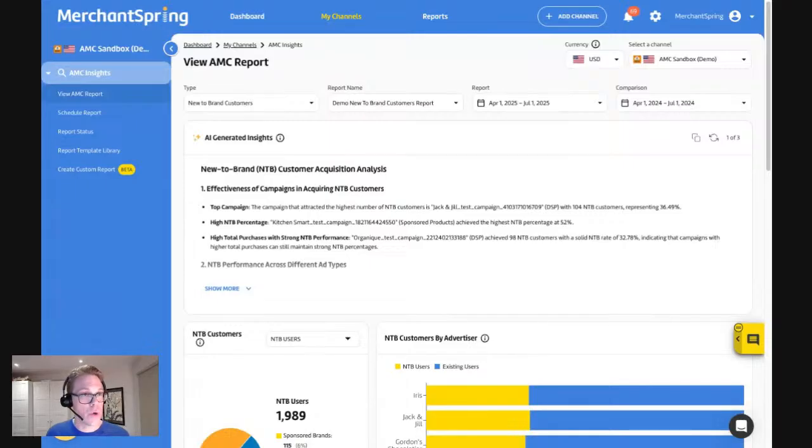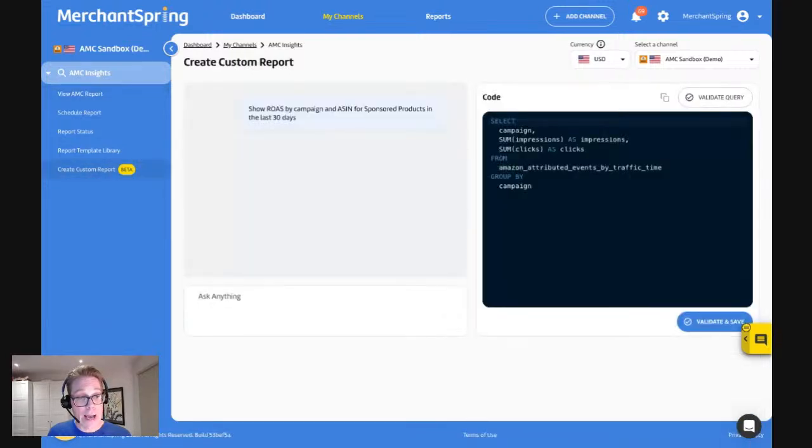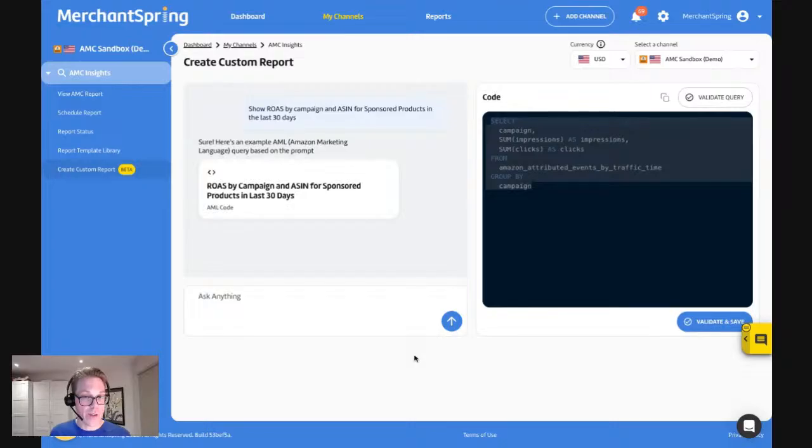So some of you would have already seen this additional element pop up here in terms of create a custom report. And that's essentially what it is. It allows you to create a custom report and save that in your report library. However, there is actually two ways you can do that.